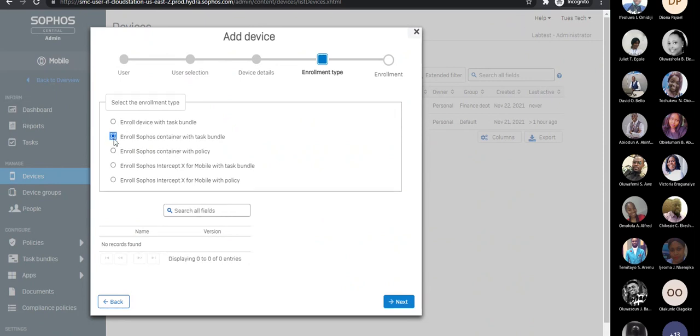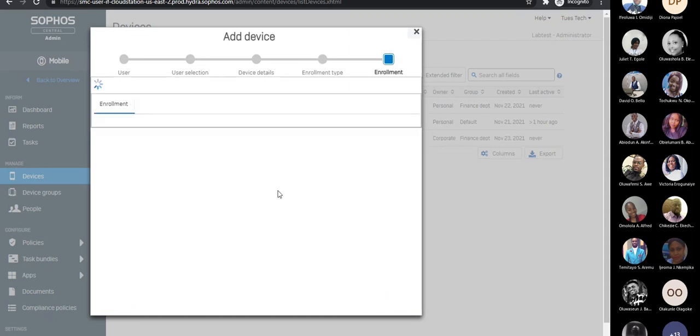You can say you want to enroll Sophos container with task bundle. That means it will place a secure Sophos container on the device and also apply a task bundle to it. You can say you want to enroll Sophos container with policy. That means you want to enroll Sophos container and then apply a policy directly. So we'll go with Sophos container and policy. Here you can see there's a policy selected, just one policy that I've created. So you can go next.